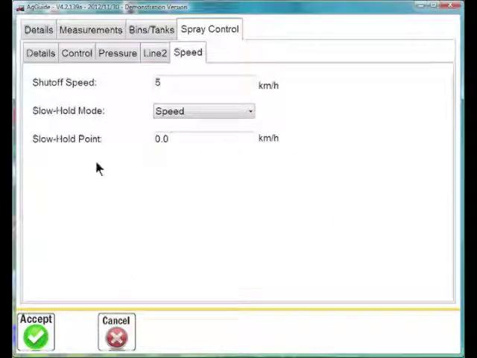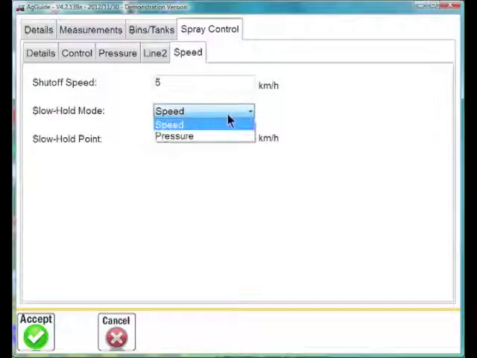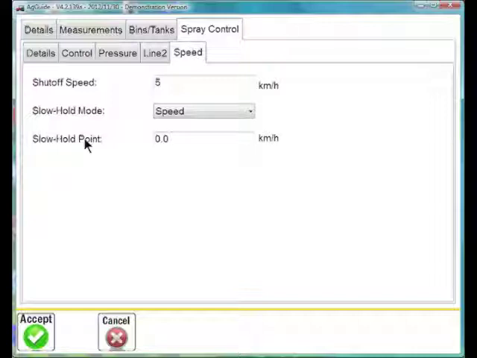We also have a slow hold mode. The slow hold mode means that when your sprayer gets to a certain speed or pressure, whether you've got a pressure sensor installed or not, you can allow AgGuide to go on hold. If you've got a dump valve installed, this will return the liquid to tank and just keep circulating until you take off again at your required speed, and then your spray nozzles come back on.